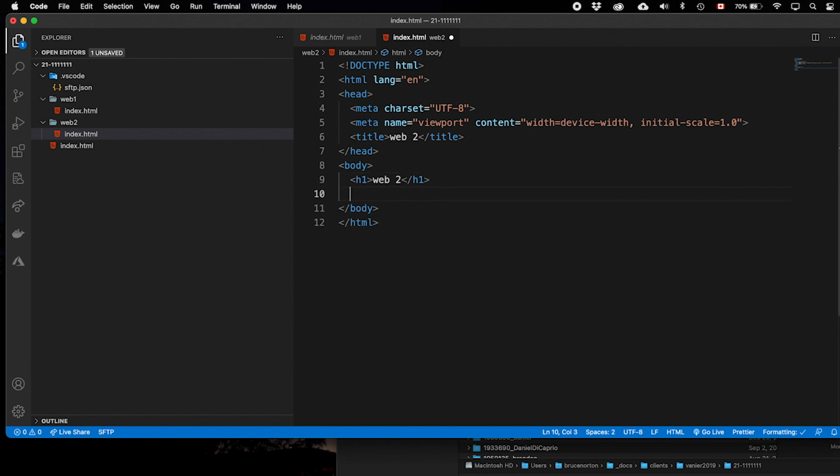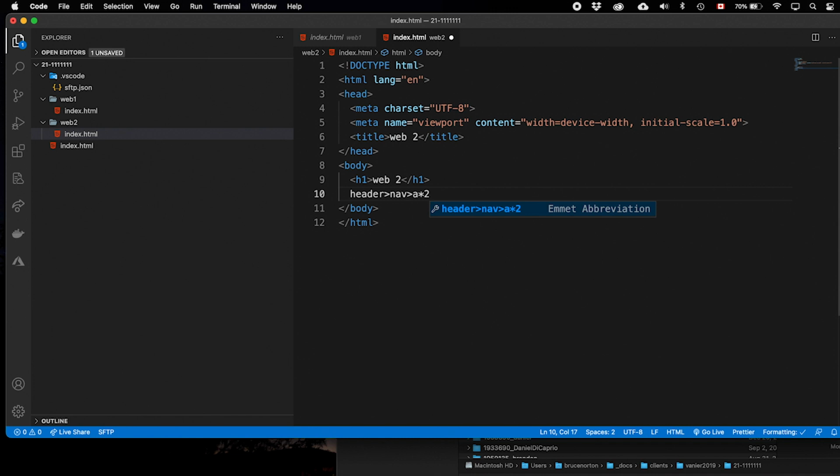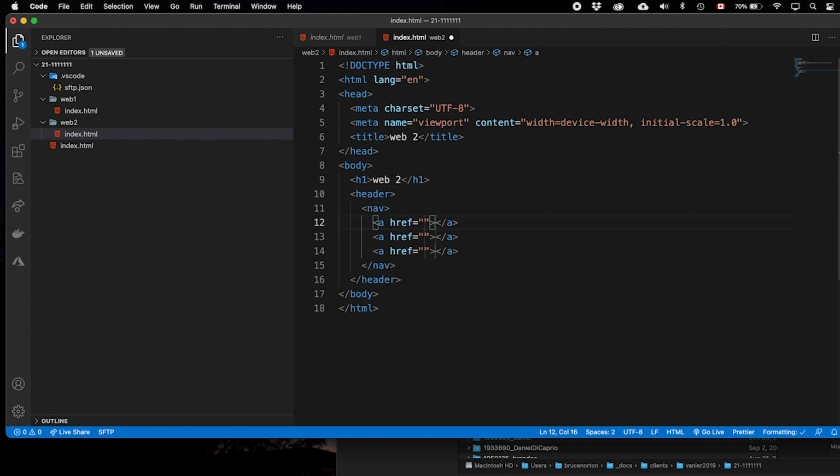And then from here, we're going to create a couple of links. So let's do it this way. We're going to do a header, nav, and then I'm going to do 2 different links. Actually 3 different links to our homepage, to Web 1, and then a link to Web 2. And so I've typed that out in, I guess, Markdown or for Emmet. And then I'm going to type in .. to take us back up a folder to our homepage.